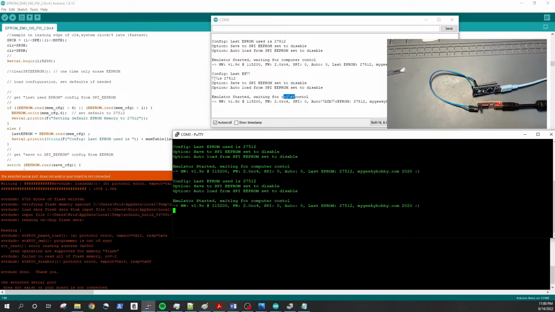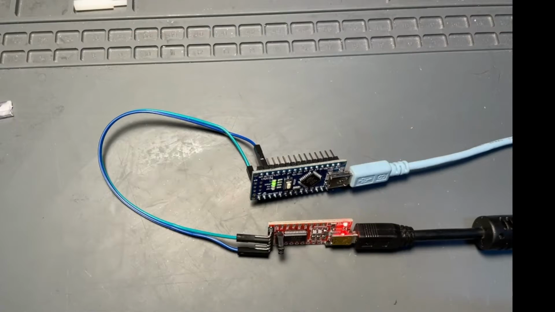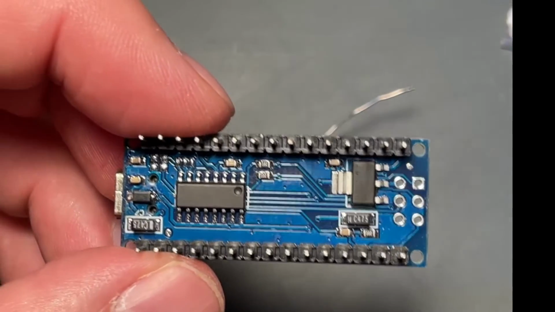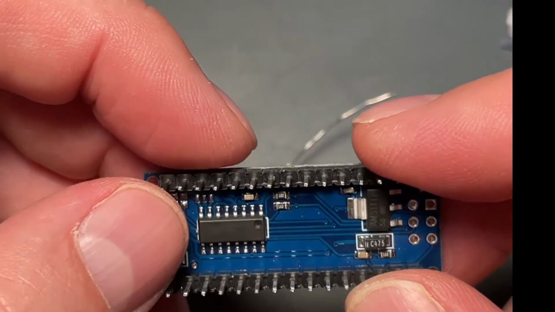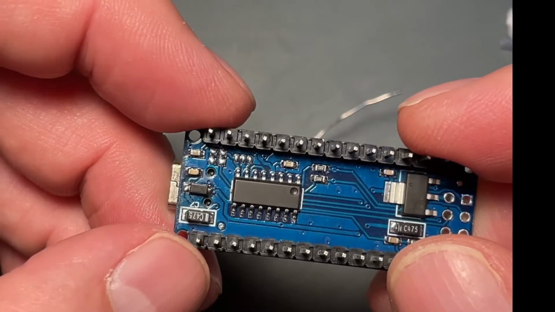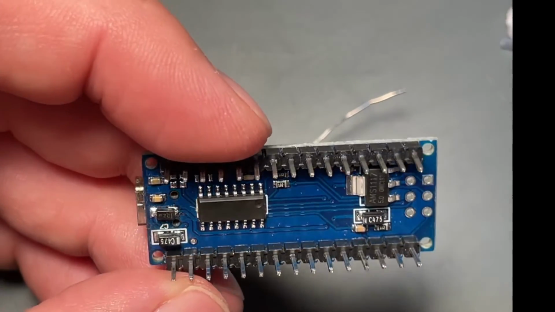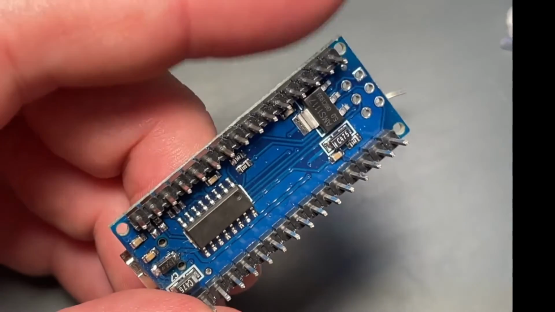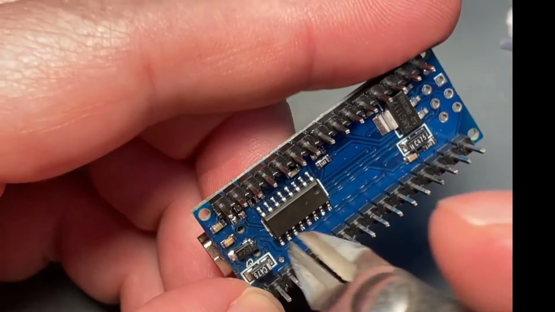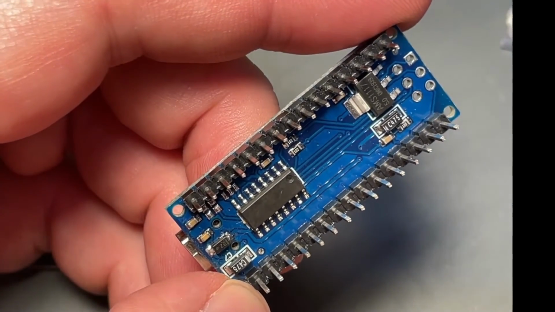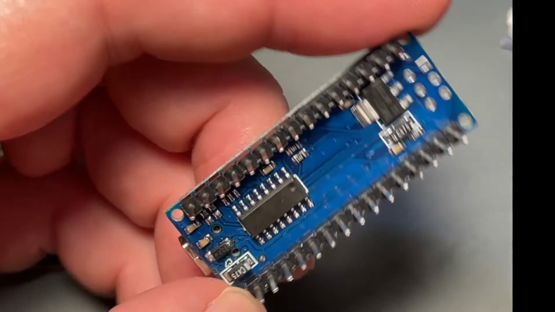So let's try to fix our Arduino by transplanting that CH340 chip. At the bottom of this Arduino we have the CH340 chip that is responsible for the serial transmission, and in our Arduino we believe that chip is completely broken. So what we need to do is desolder the broken one and resolder a working replacement.